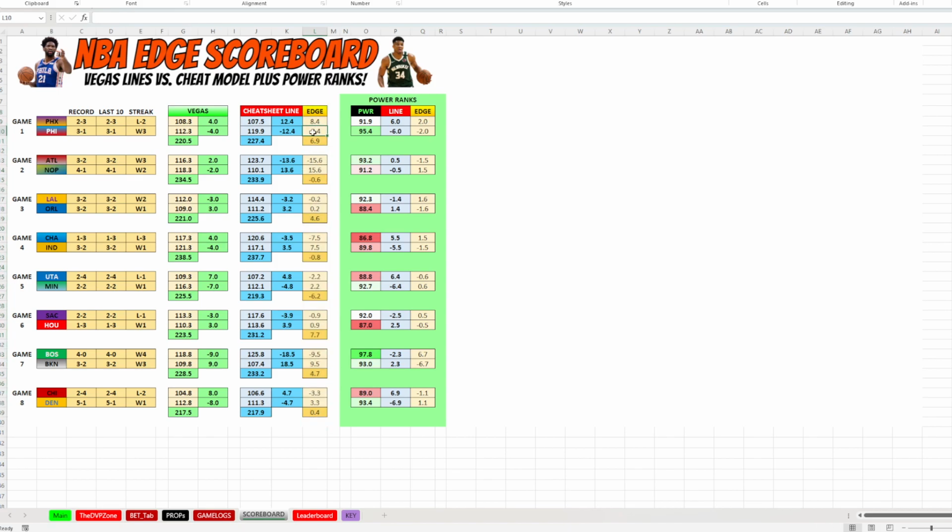So if you see an edge of minus 8.4, that means that we are projecting it different than the line. So right here, Philly is minus 4. We're projecting Philly should be minus 12. Now, again, it's early in the year. You really have to look at these games.